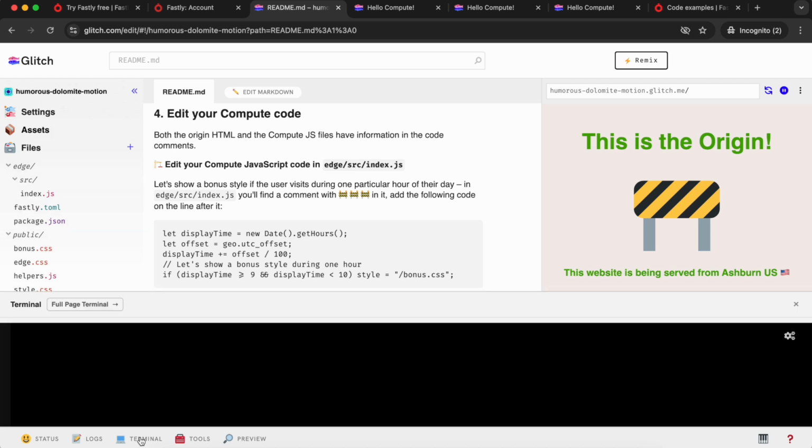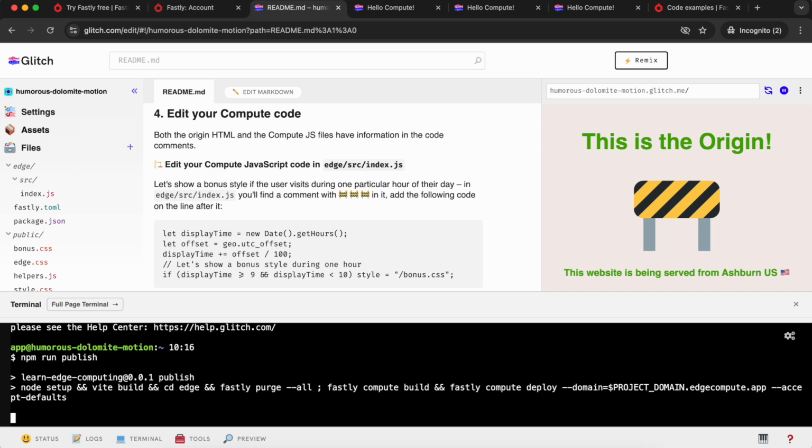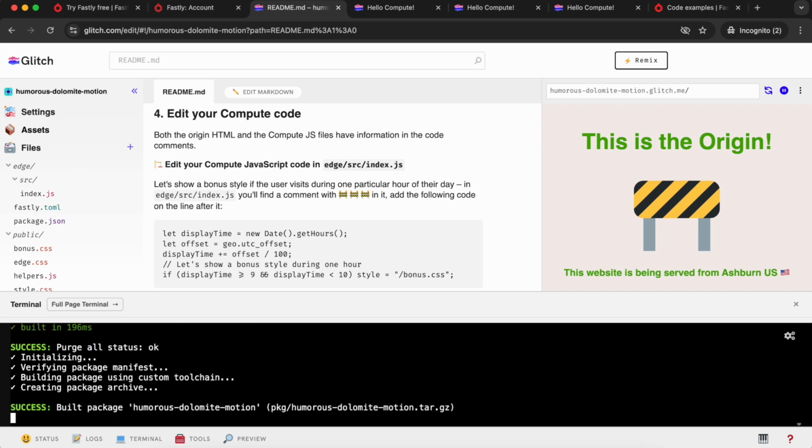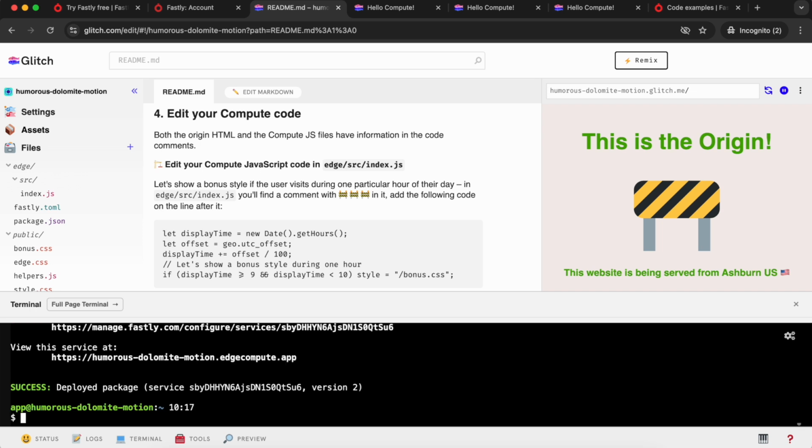So we're going to do the same flow again. We're going to open up the terminal and we're going to run npm run publish. And Fastly is going to run through the same steps. It's going to rebuild the project, it's going to upload it onto the service, and it's going to change to a new service version. Again, it might take a couple of minutes.